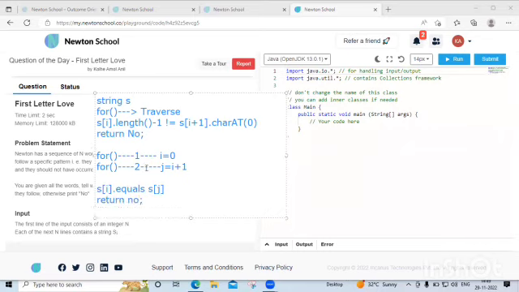And at the end, if both of these are not true, then we'll print or return yes. So this is the brute force approach to solve this problem.